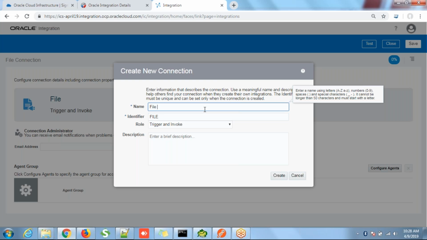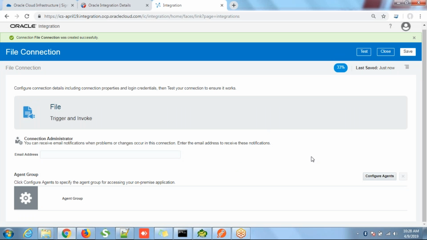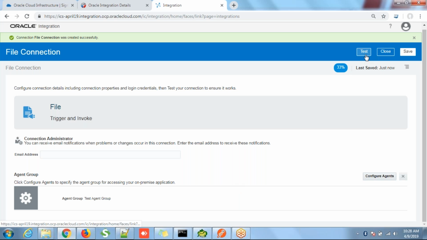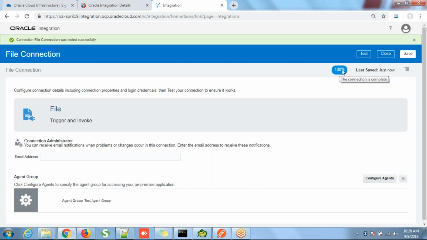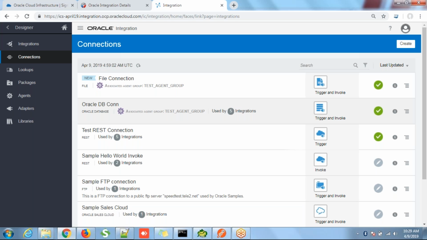Let me just create a file connection. You see here, it is not asking me any other details. It is just asking me to configure the agent details. We have to select the agent which is available on our on-premise machine. As soon as I select this agent, I will say test. It is 200%. Correct. So directly this file adapter will allow me to create the file on my local machine. Okay, save and close. Now you understood, right? So there we do not need to put in any details, only the agent is required.